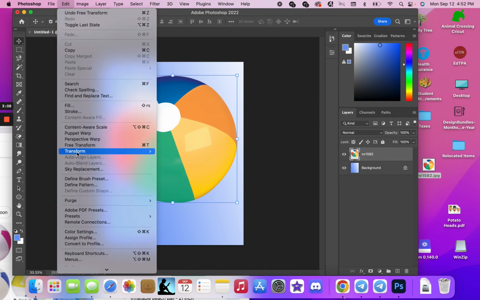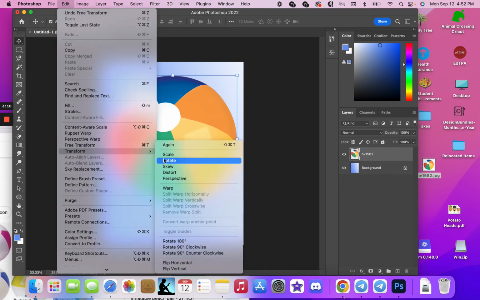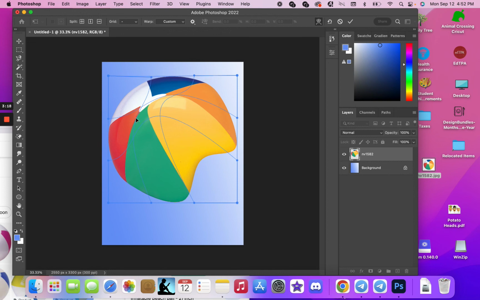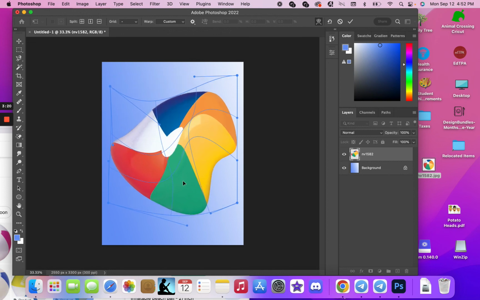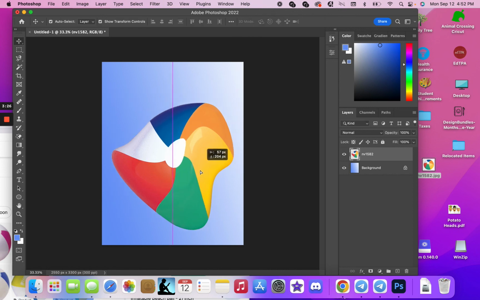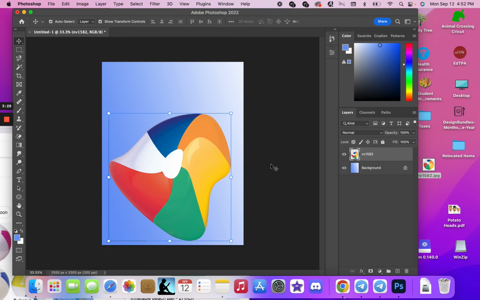If you wanted to distort it, you can also do that. You would click the grid so that you have the grid lines and you can distort it that way. So now it looks like a deflated balloon. And that's how you would add and manipulate different images.